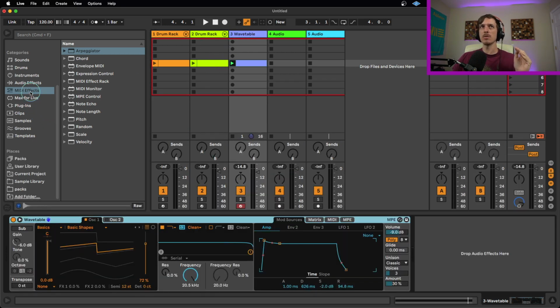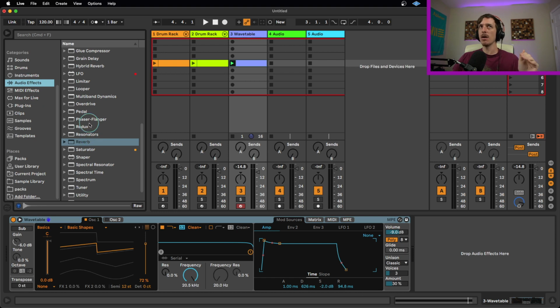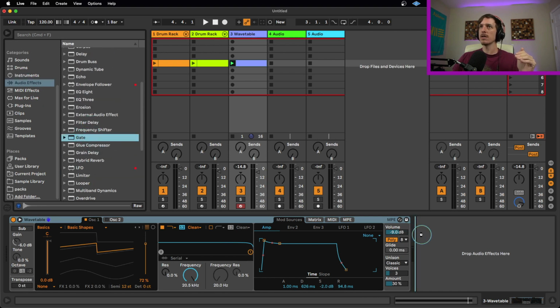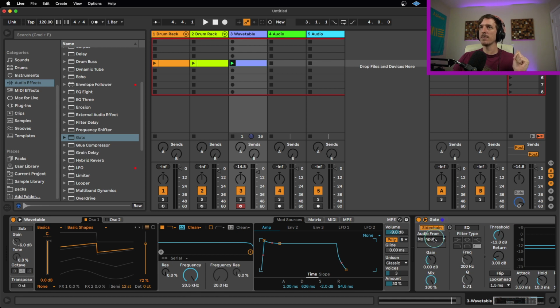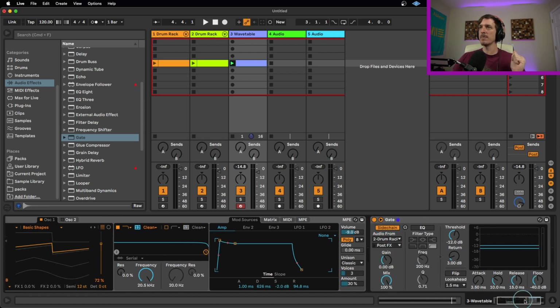So the way we're going to do this is we're going to be using the gate audio effect. The gate audio effect works kind of like the opposite way of like sidechain with compressor. So it means that if one volume lets through, the other one lets through. So we're going to use the gate, turn on the sidechain. We're going to receive from our snare.